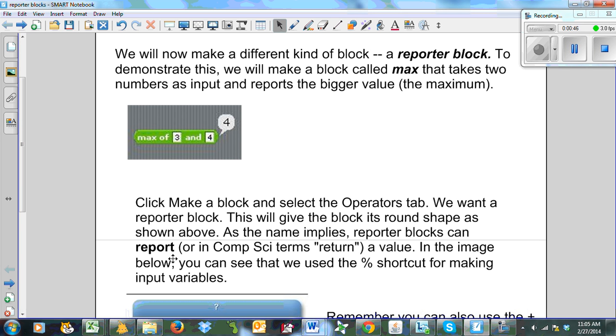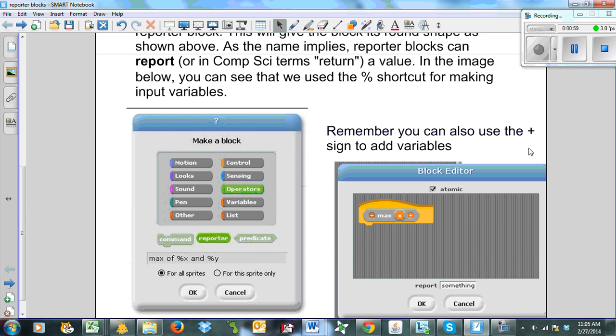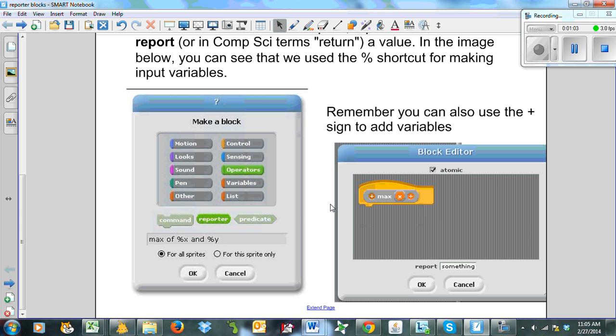In computer science terms, these reporter blocks we would refer to as a function, and more on those in Liberty Basic later in 30S. In the image below, you can see that we use the % shortcut for making input variables. Remember, you can also use the plus sign to add variables. You'll notice here that when I did this originally, I didn't select green, and so my max is in gray. Make sure you click operator here and reporter, and you'll get a nice green one.